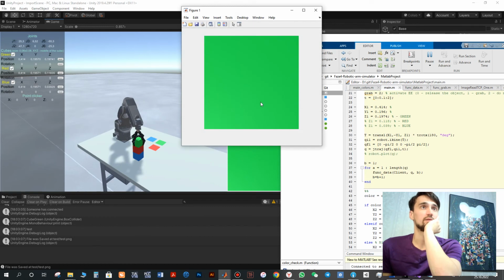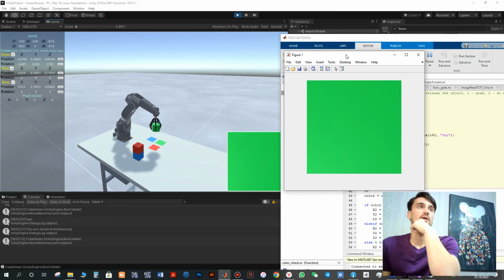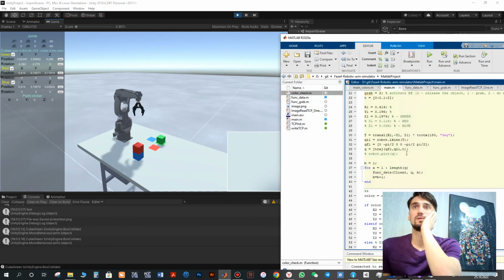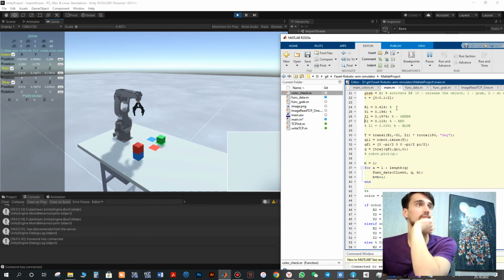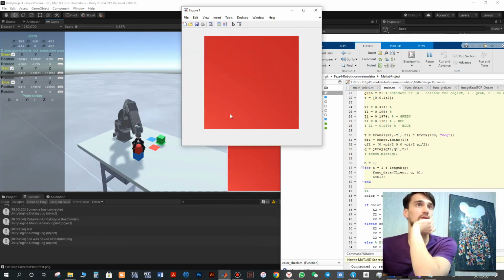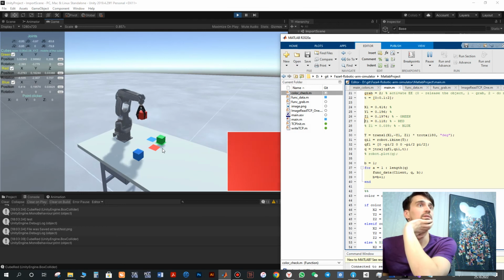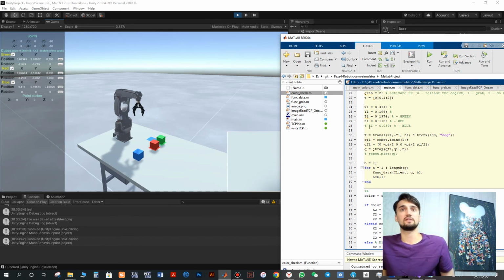So it moves to the green cube, detects the color, puts the cube to this position. Next, we're interested in a red cube. We run it, detect color, move our robot here, and then the blue cube.